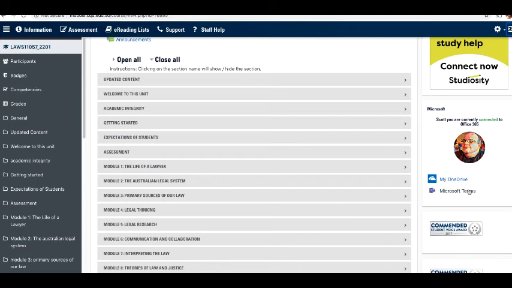And if you click on that link, that should take you to at least a piece of software that will allow you to download the Teams interface on your computer, or you can use it on your mobile device.